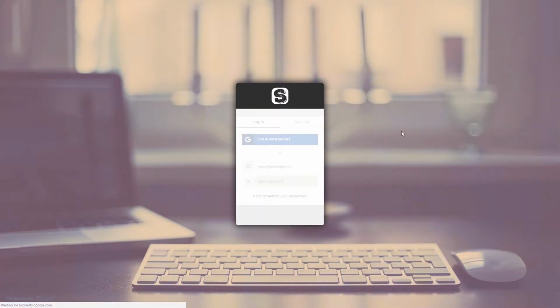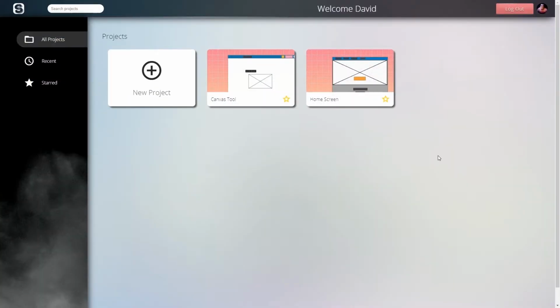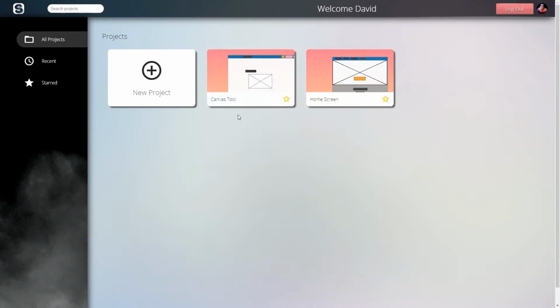So let's log in here. I'm going to log in. It's going to pull up my account, and it's going to pull up all of my projects that I've already made in this application. It says "Welcome David" at the top. It's got my profile picture. I can search through these projects. I can say home, and it'll filter through these. I helped with the filtering functionality.